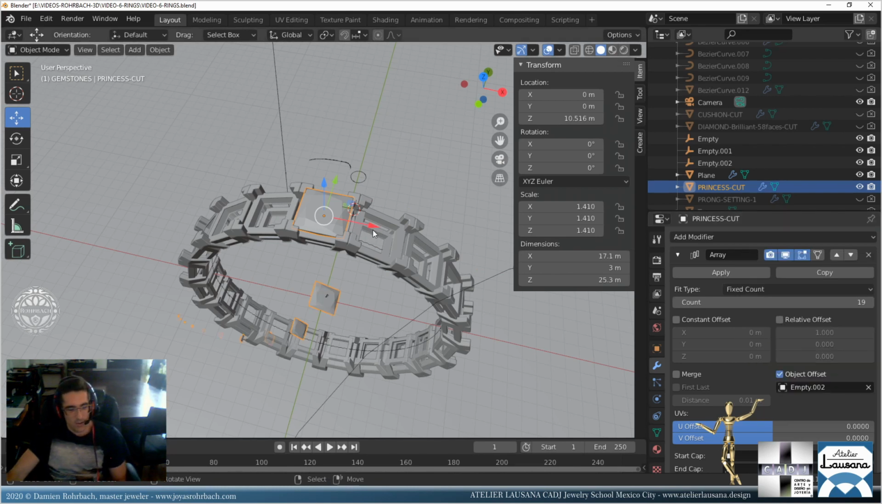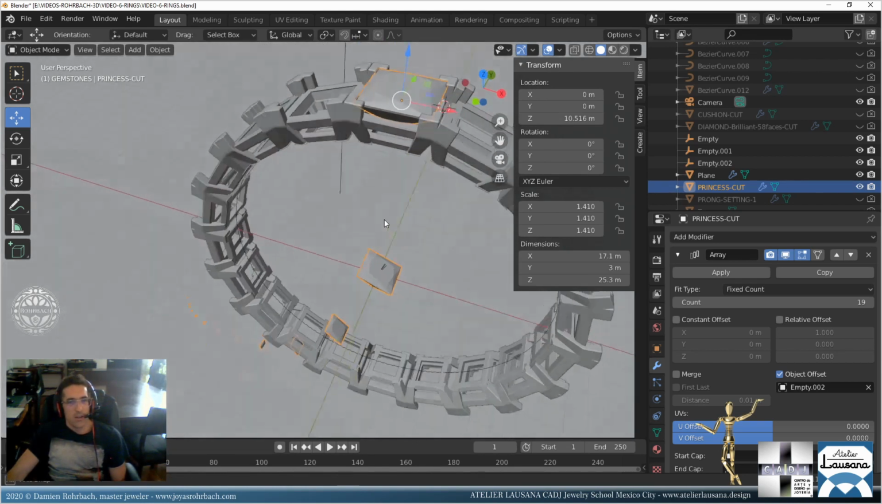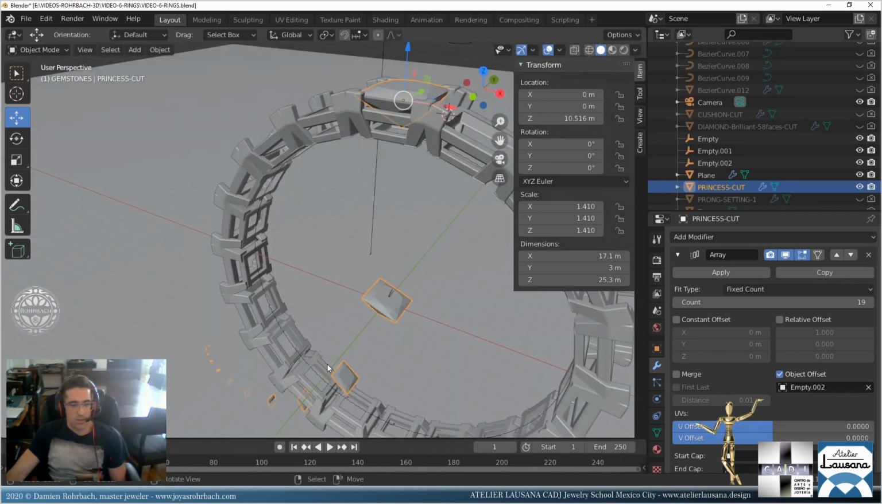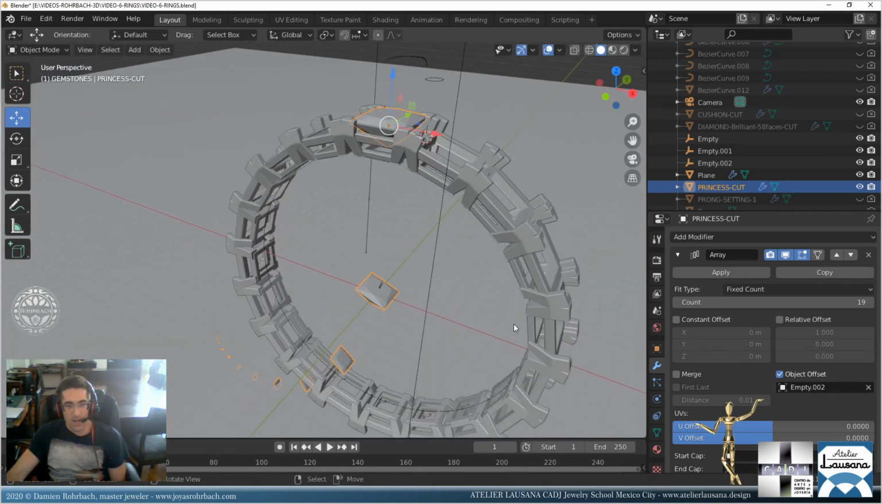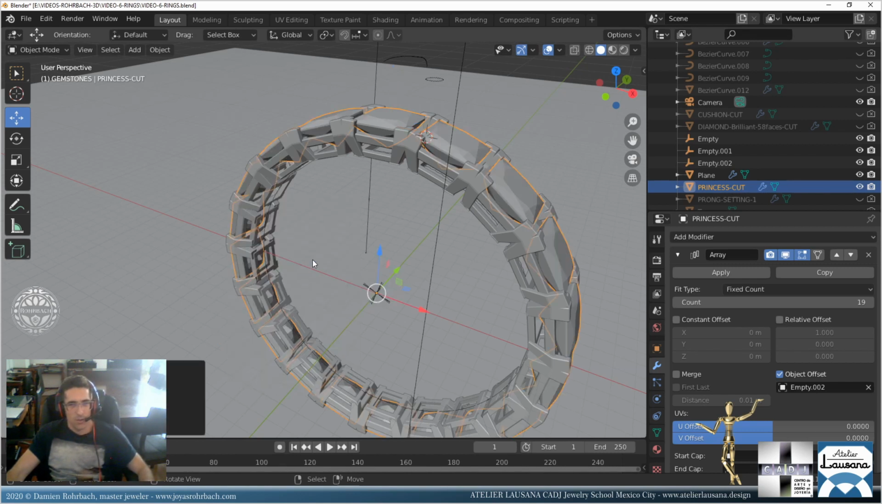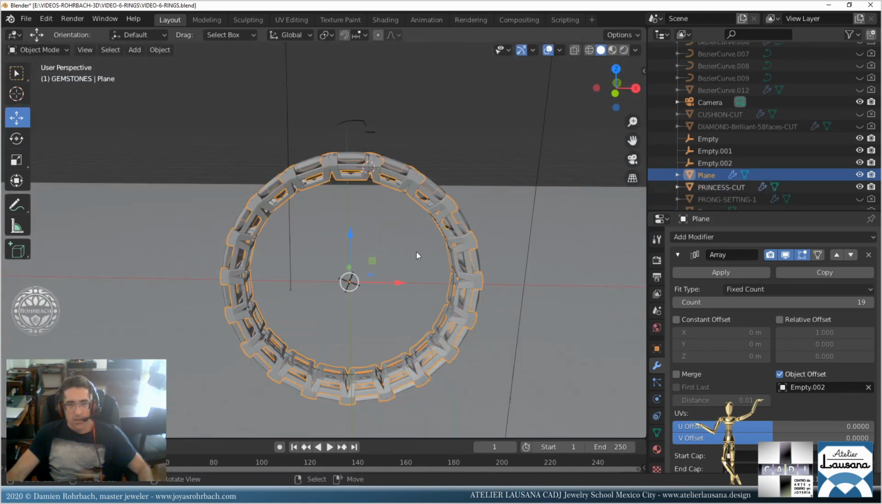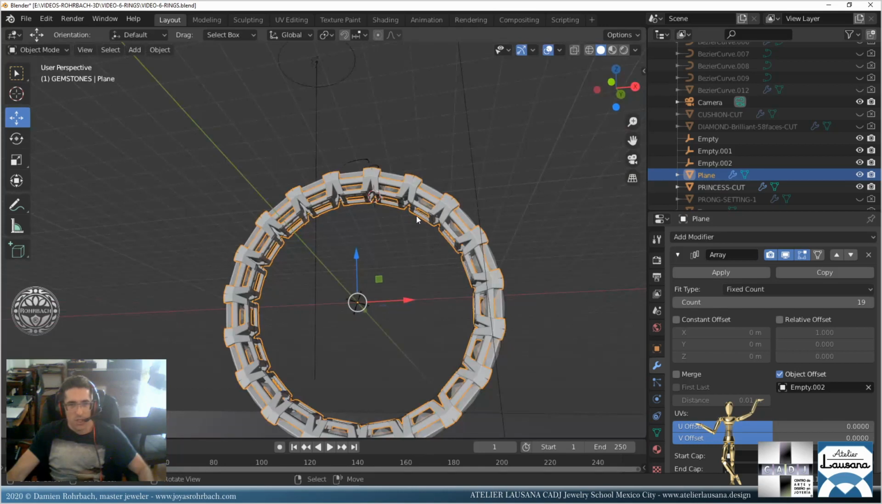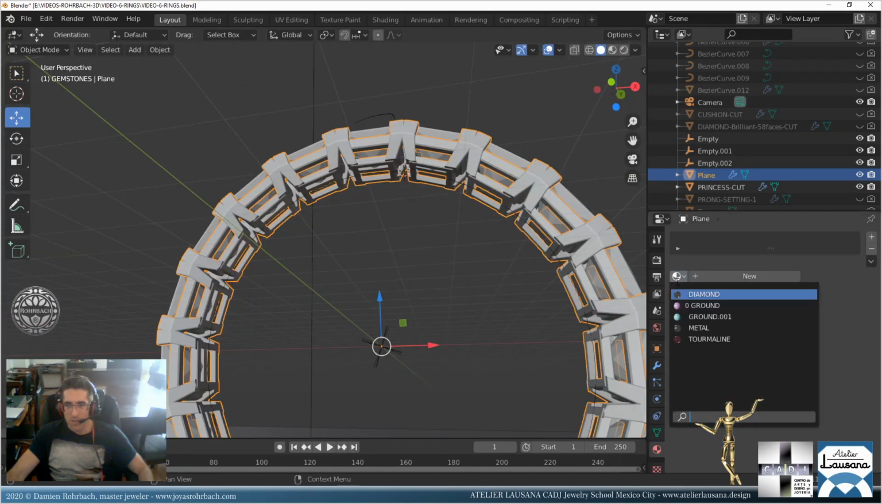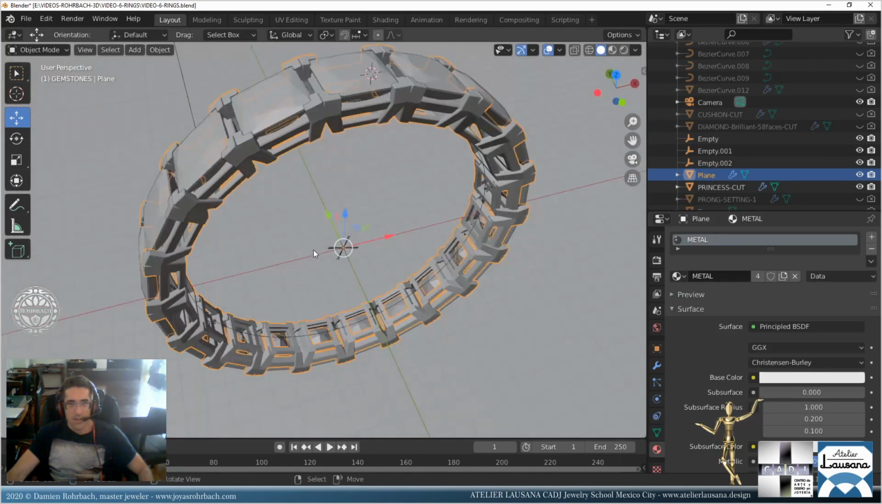That's the size. Do a Control A. If something weird like that happens, it's very useful that that happens in Blender, but you need to understand what happens there. Doesn't matter for now. Let's do a Control A. Okay, all transforms. So that's really nice. The only thing I'm going to change. Okay, this is going to be metal. All right.